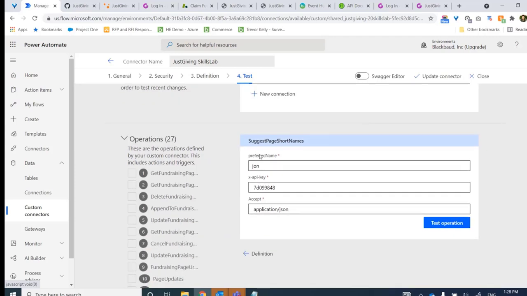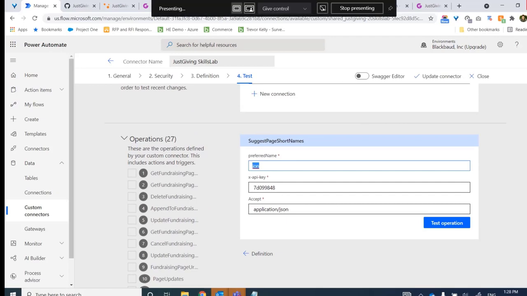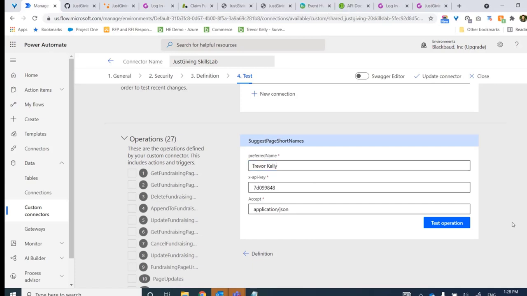And now if I go down, maybe I'm going to put in my preferred name, Trevor Kelly, and see if there is a short name that we can add or append to a URL. So it's going to suggest what the short name is that would append to the URL. So if I type in justgiving.com/Trevor, is that a valid fundraising page URL? Let me click on test operation and see what happens here.